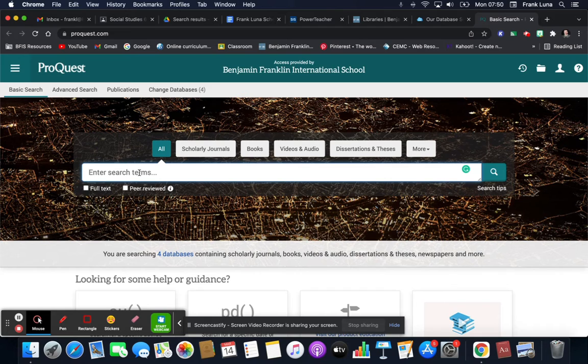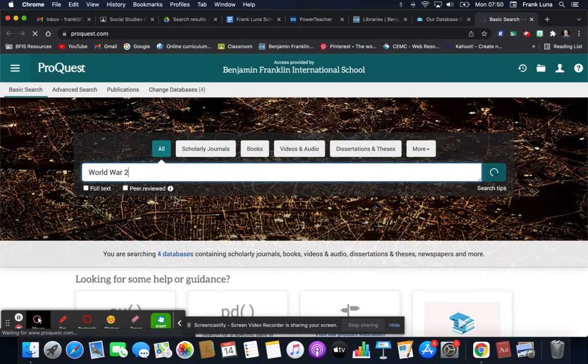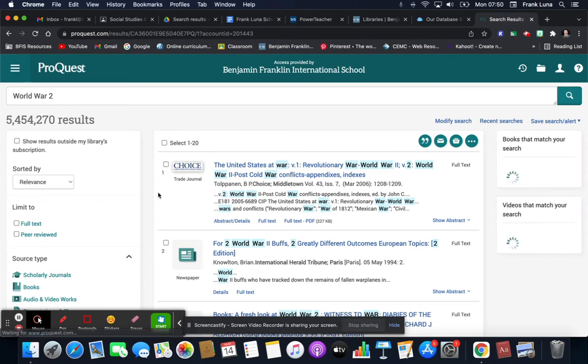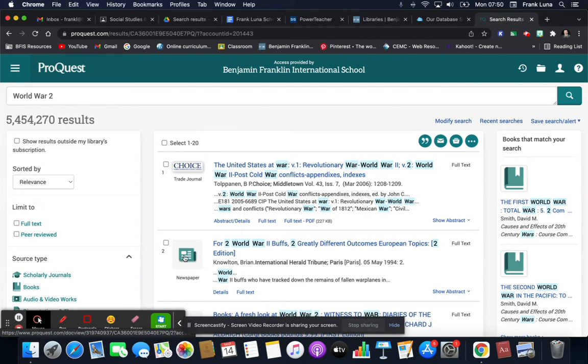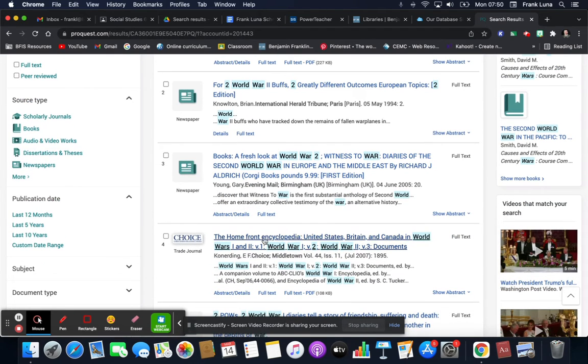Once you get here, you can type in anything that relates to your topic, and you should be able to search for some sources here. For example, if you type in World War II and click search, you should have some sources here, and it gives you what type of source it is, a journal, a newspaper, and such. And you can click on it and it gives you information on what that is.